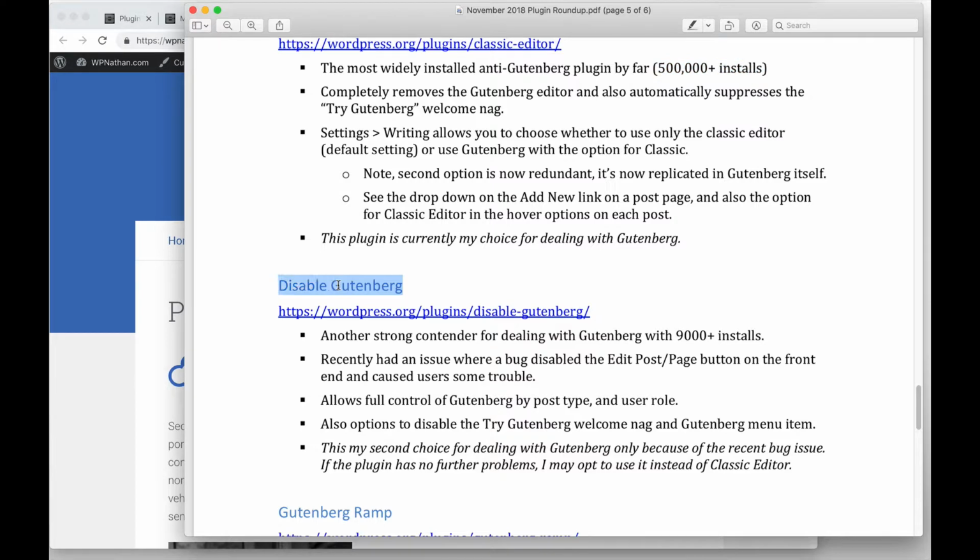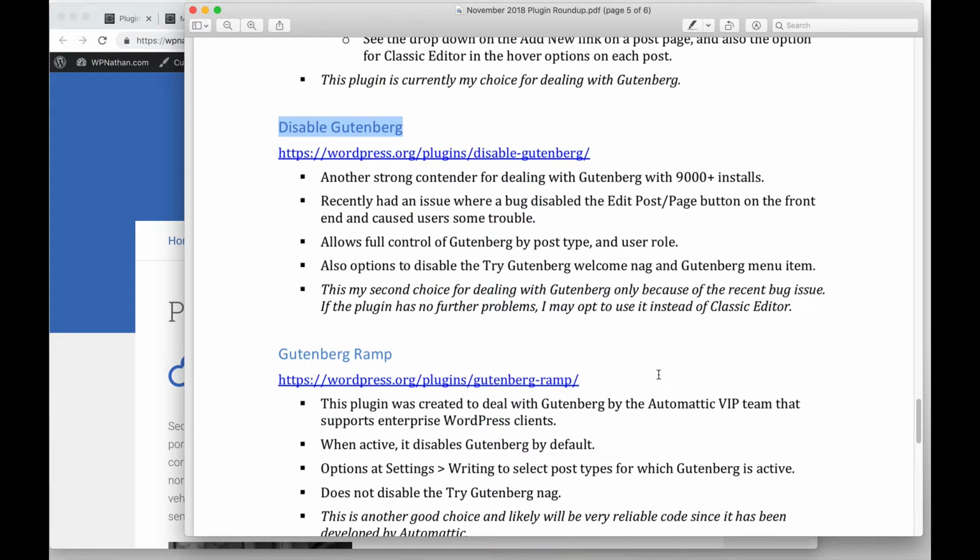Not that there's necessarily anything wrong with this one right now. It appears to be perfectly, fully functional. And if it continues to have no further problems, I may use it instead of Classic Editor going forward. Haven't made up my mind on that yet, though.